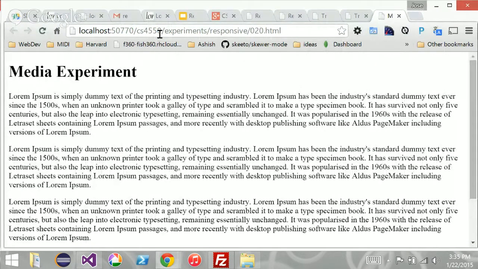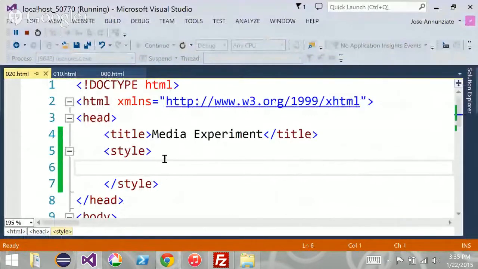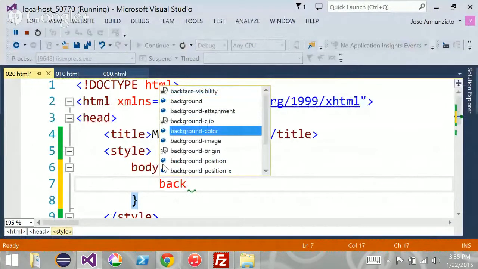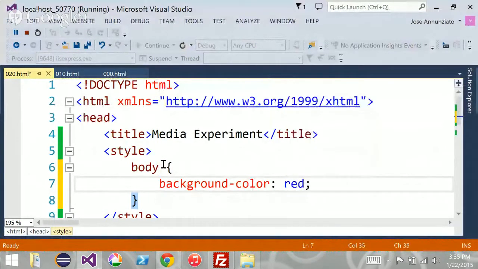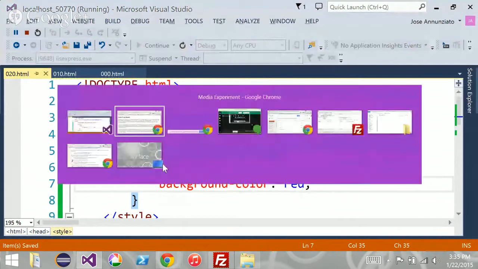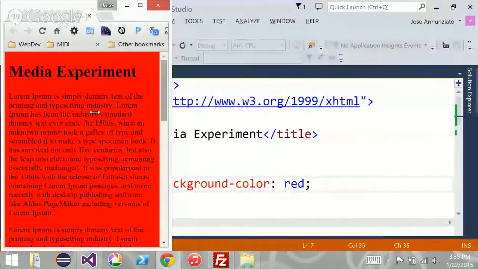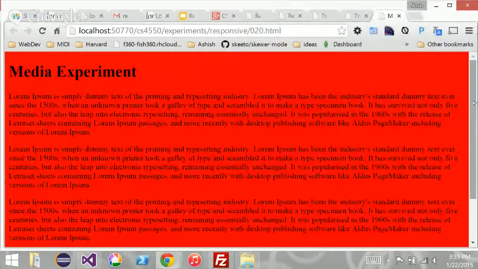Okay, that's the media experiment. Let's play around with this a little bit. Here I can do something trivial. Let's say something like body and background color red. What's that going to do? It's going to take the body of the document and paint it red. Regardless of the size of the page, it's always red. Everybody okay with that?